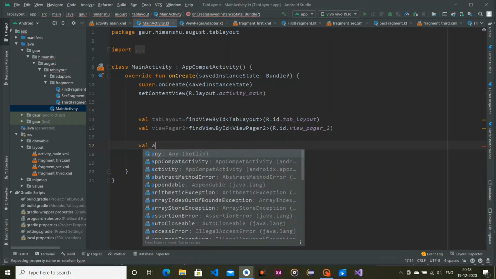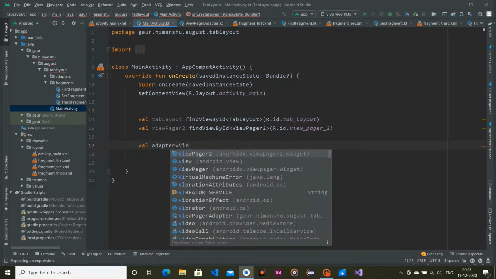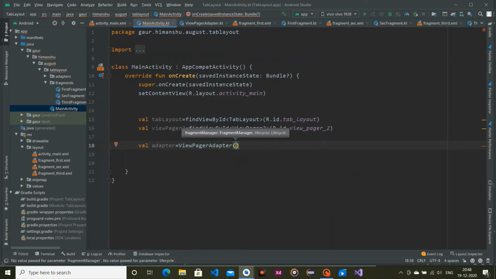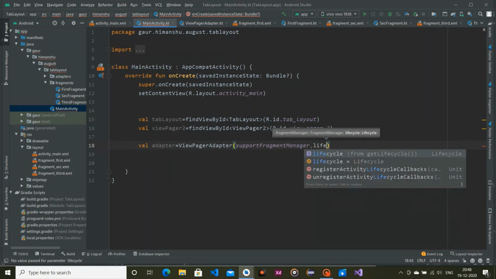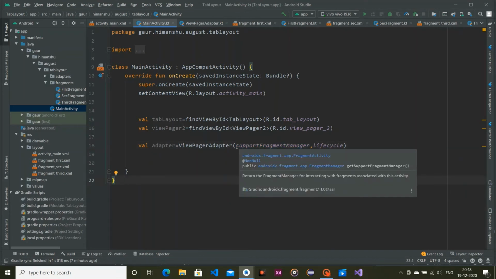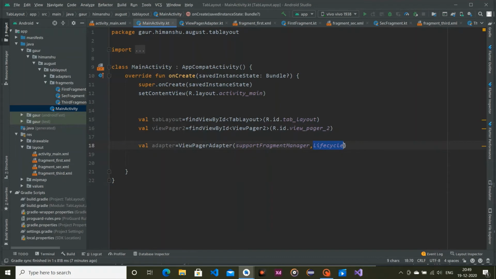Fine. So we have to create an adapter, a ViewPagerAdapter which was created by me, and we have to pass the fragment manager and lifecycle. For the fragment manager, we simply use supportFragmentManager, and lifecycle. Since we are in our activity, we get this very easily. If you are in a fragment and want to create a tab layout within it, you can use requireActivity or activity.supportFragmentManager and pass lifecycle. You can get lifecycle easily.